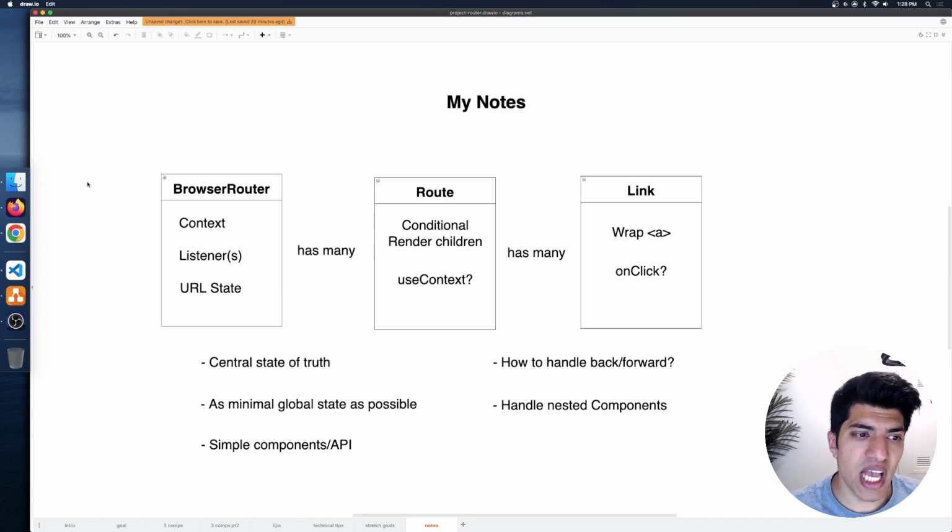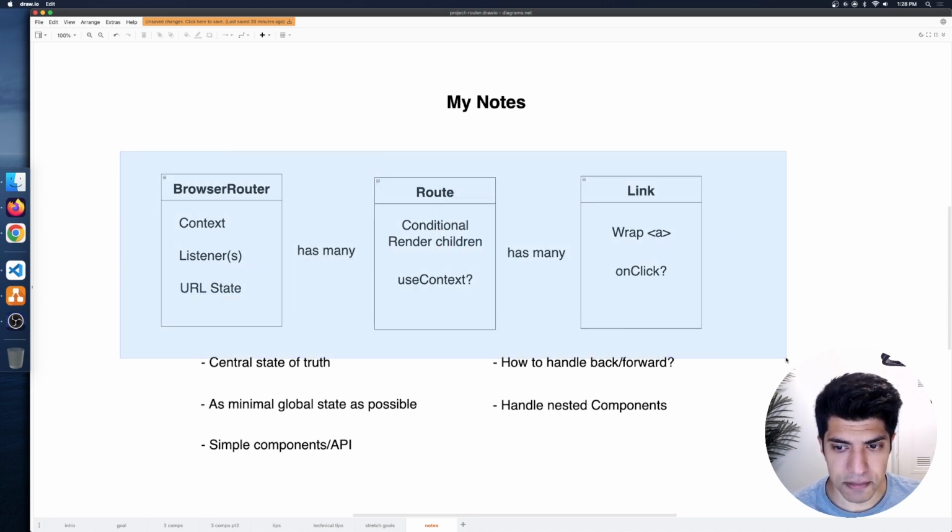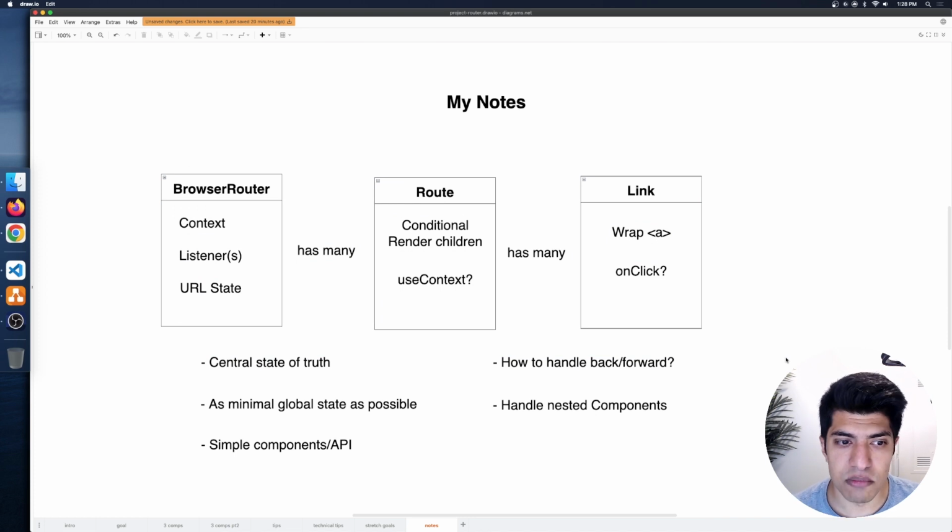So we have a browser router, we have a route, and we have a link. That was the point of this project. So let's start with browser router. The browser router, I was thinking it's going to have a context, and I want that context probably to be a stateful context. And it's going to store information about the URL that we're looking at.